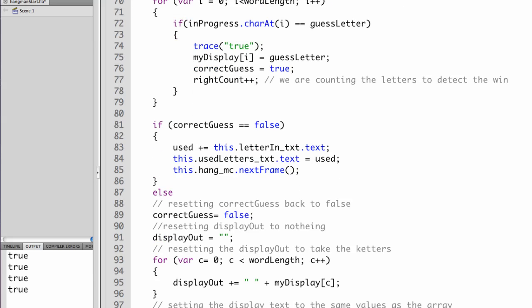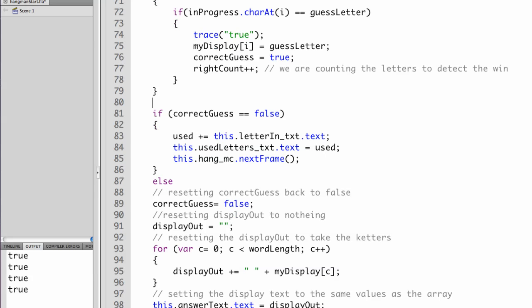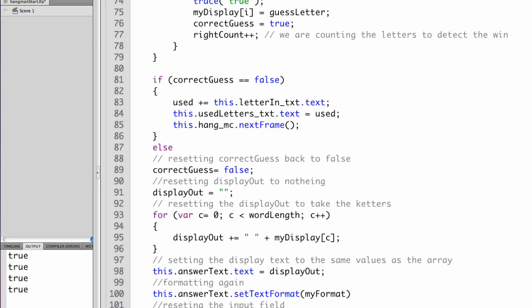What we want to do is add to our used letter column. So we have the word used for our used letters, and we're going to add the letter in to used. We're going to set used letter underscore text, which is our text field on the stage, equal to used. And then we're going to move the hangman movie clip to the next frame, so it will draw the next section of the hangman.